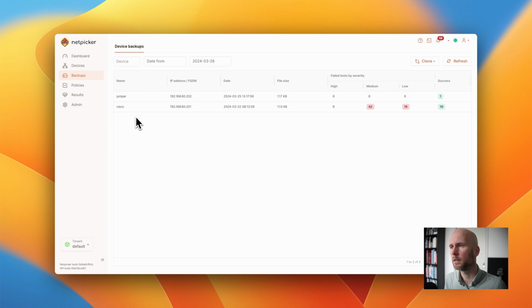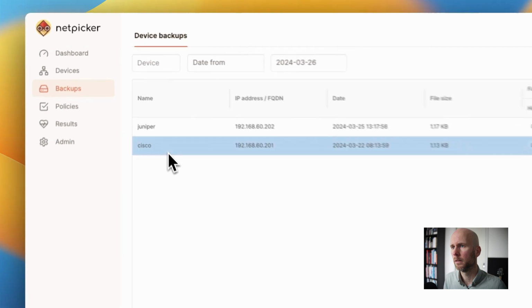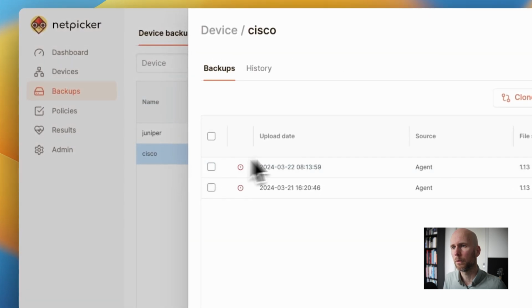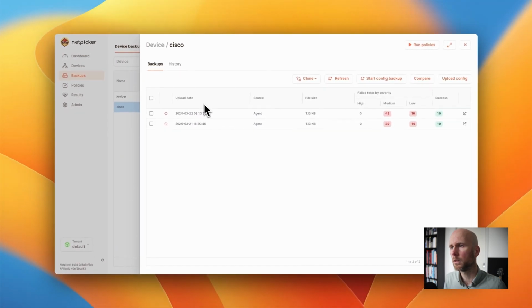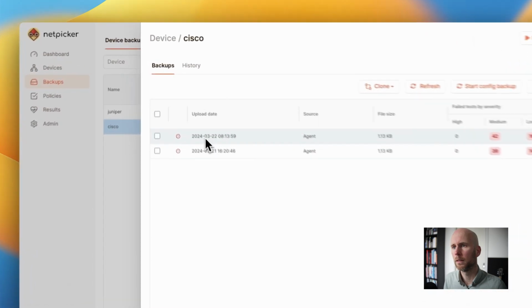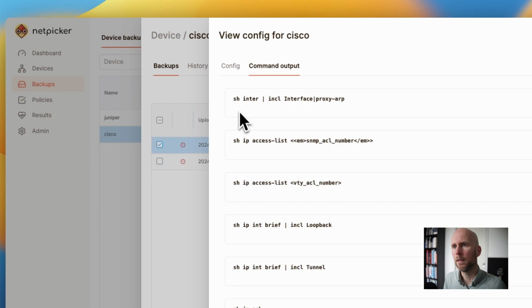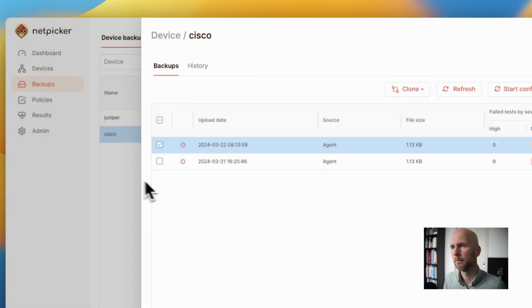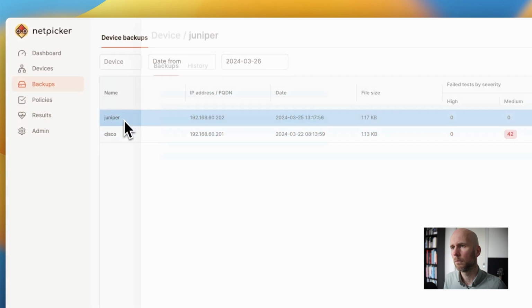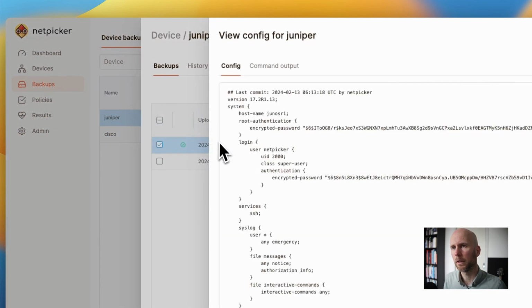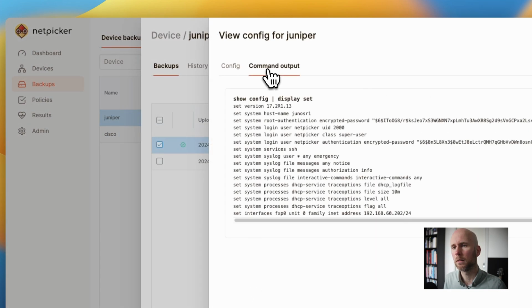Once you've got the devices set up, Netpicker will enable you to make config backups. In this environment, I've got two devices, a Cisco device and a Juniper device, and you can see here that we store the configuration and any show command outputs that's used in the test. For Juniper, we also store the configuration, including the display set output.